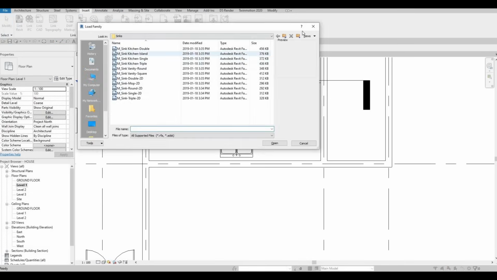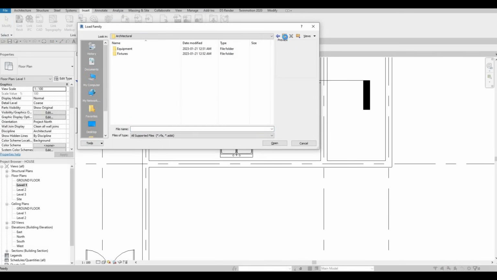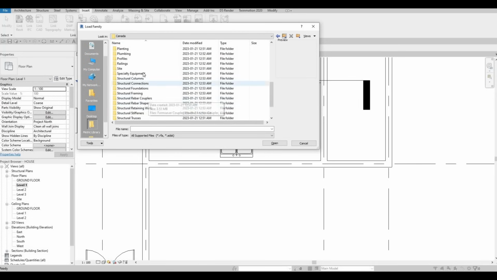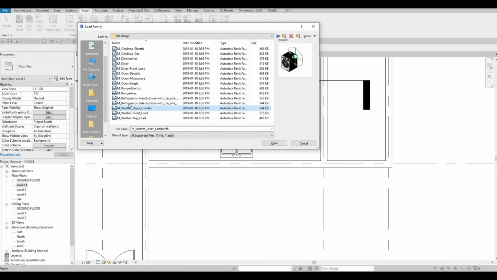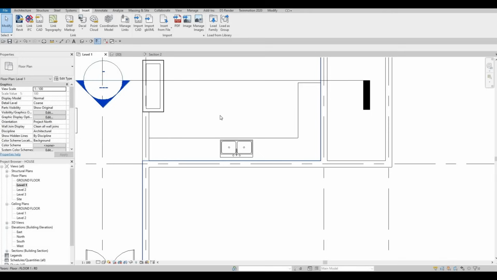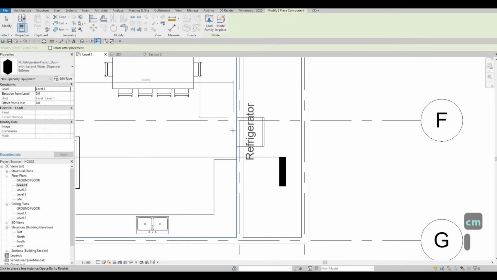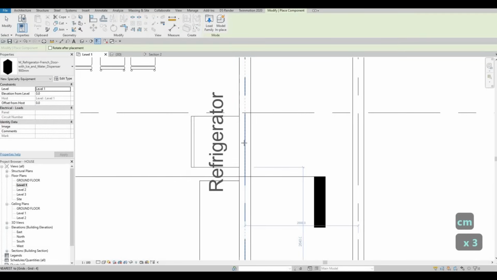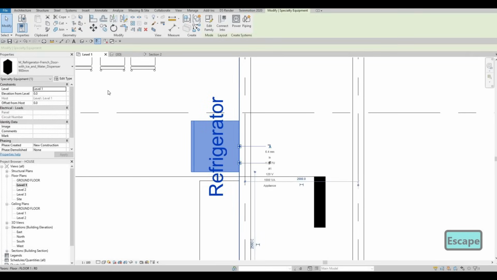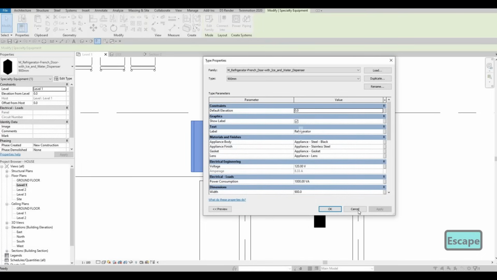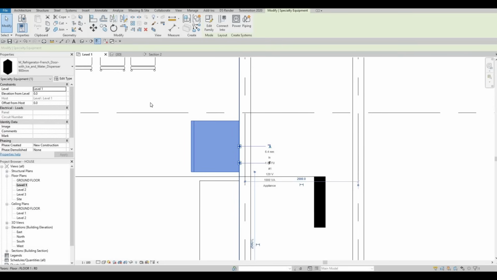Insert, load family. Let's go to our specialty equipment now. And then domestic, mid-range, and we have a couple of fridge right here. I'm gonna use this one. Click on open, type in CM, and then spacebar to change orientation. We're gonna just pull it right about here in the middle of this so that we could create our casing. I don't want this label, so we could just select that, edit, and then uncheck show label, apply, OK.